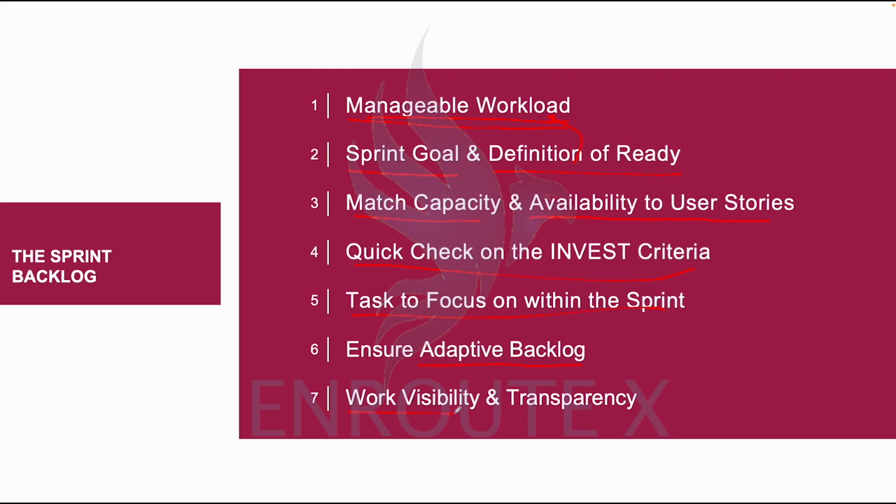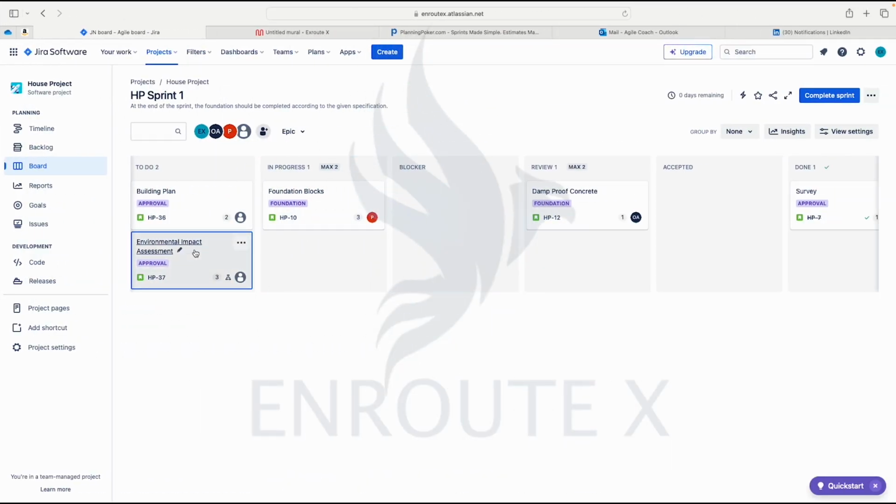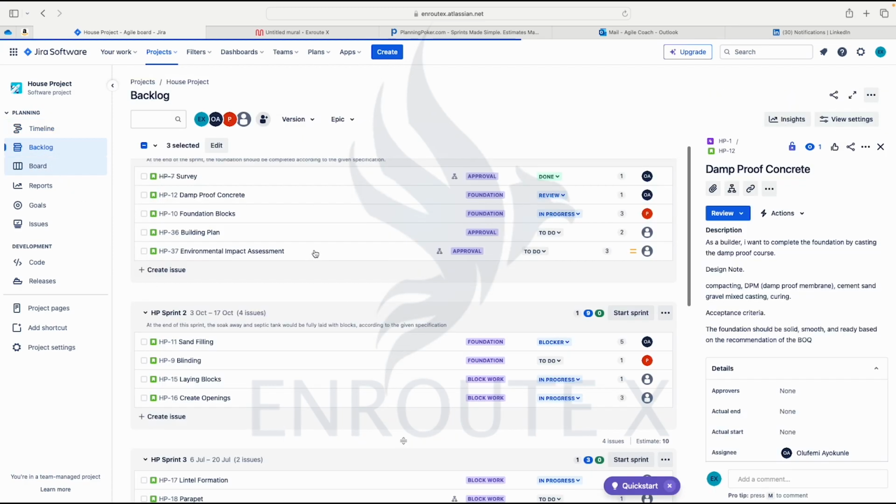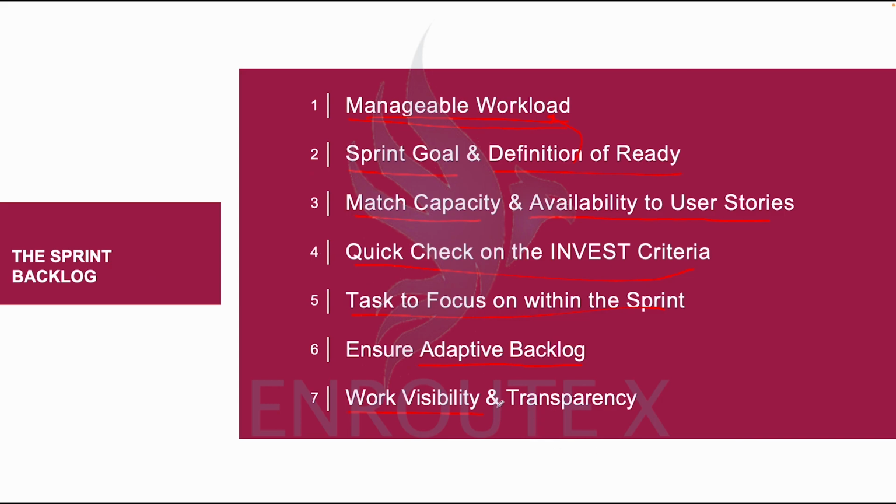Then I've explained also that work must be visible, and that is the essence of us having the board. Your board must be transparent enough where everybody knows what is happening per time. Every stakeholder that has access to the board could see progress of work in time, and of course, work needs to be transparent. All right, so that will be all for this class on the sprint backlog as the second artifact in Scrum.